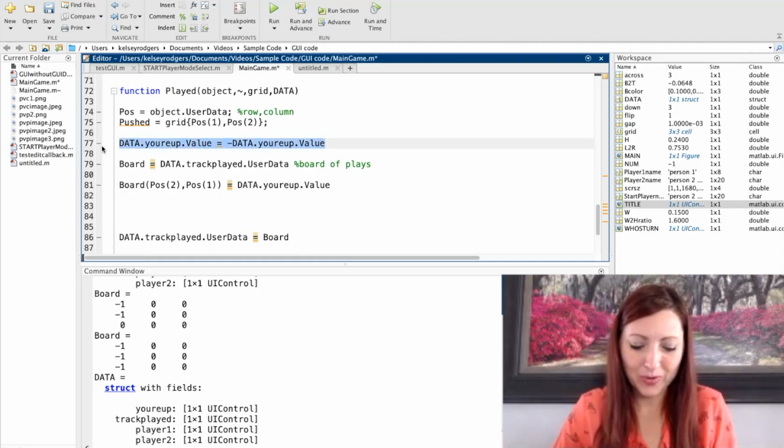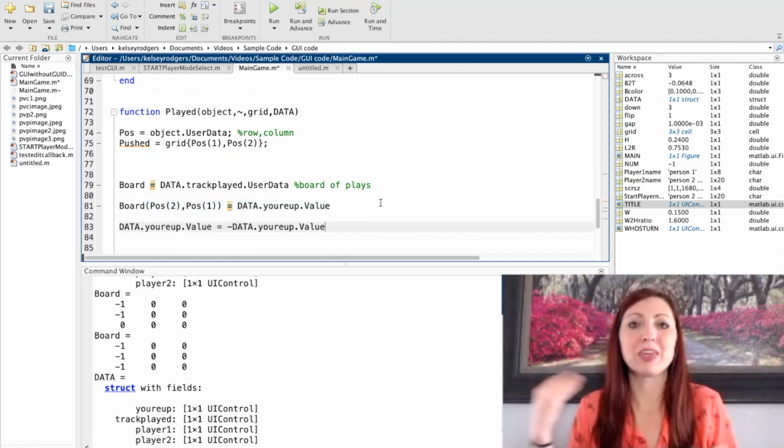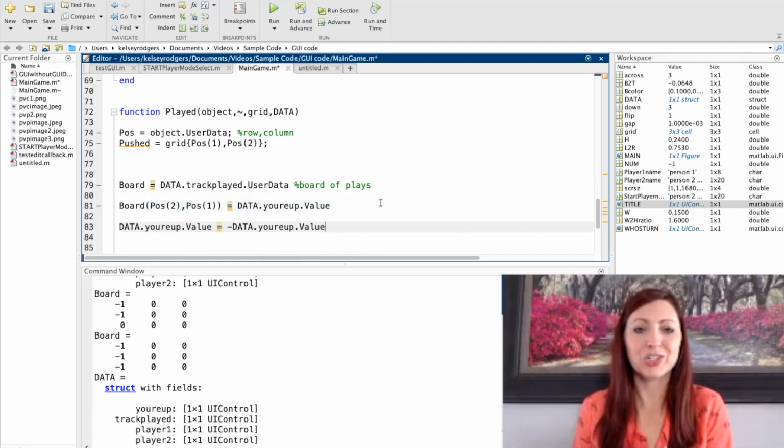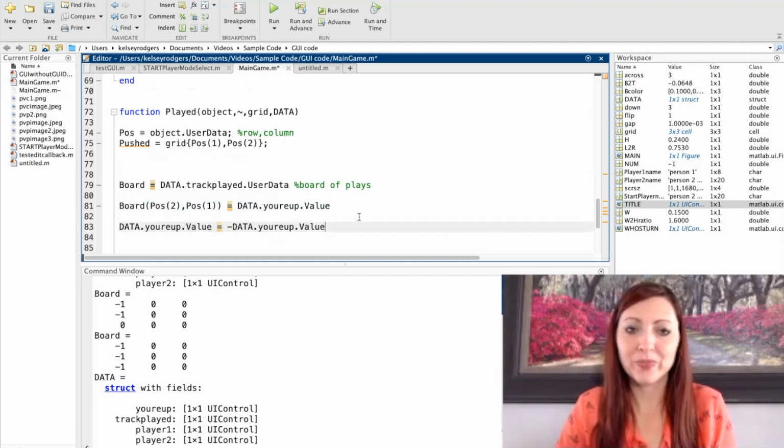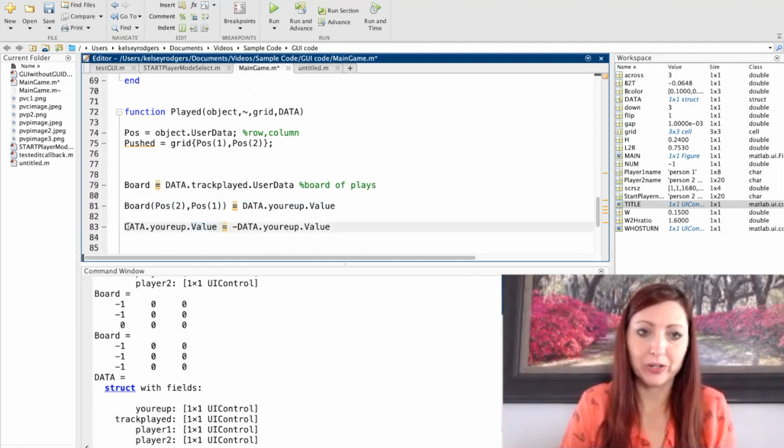And it is very important that I do that after I update the board, because I don't want to change the board to the opposite of who picked. I want to make sure to change it after, so then it would say player 1 or player 2. The other thing I need to do is I actually need to change it to say player 1 or player 2.